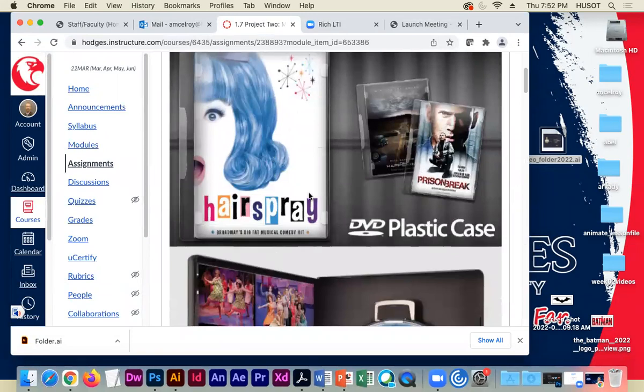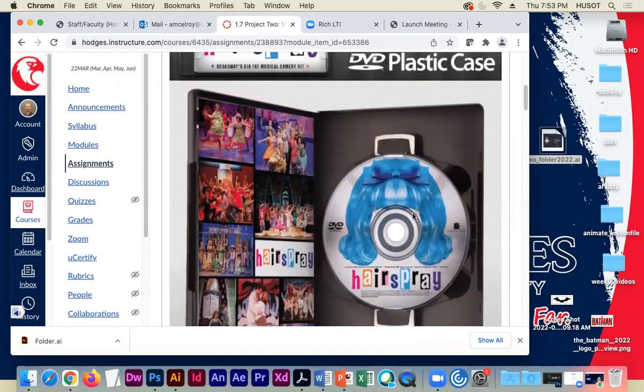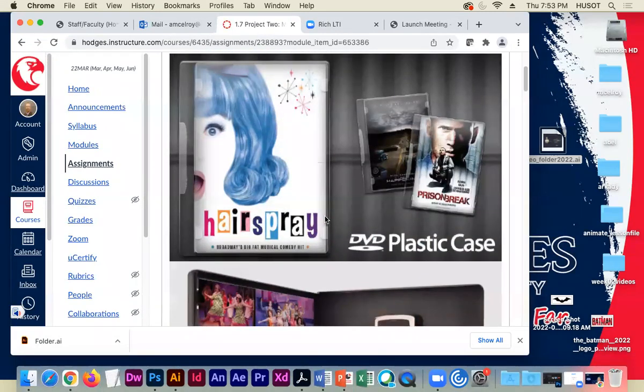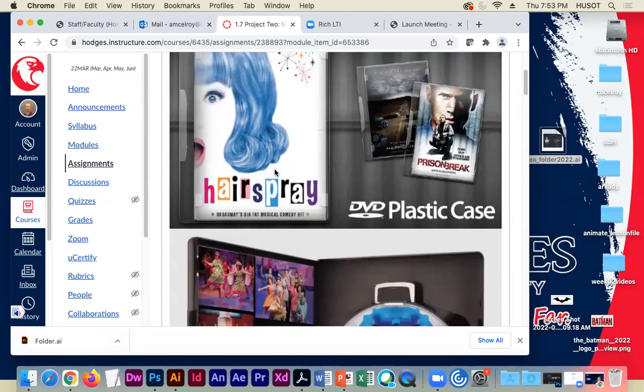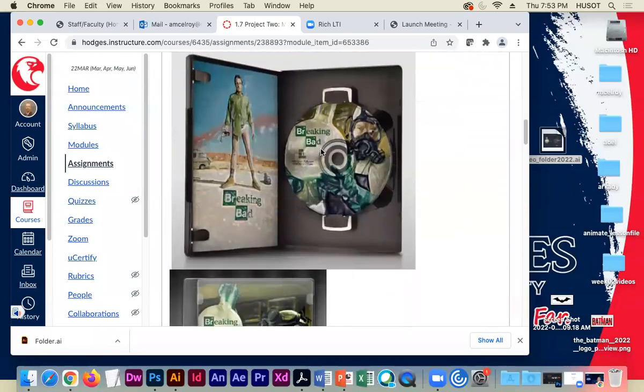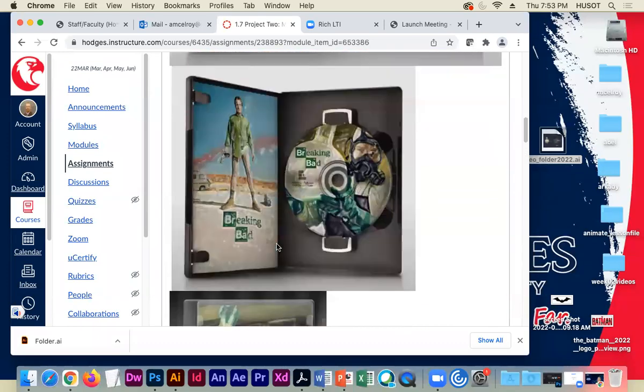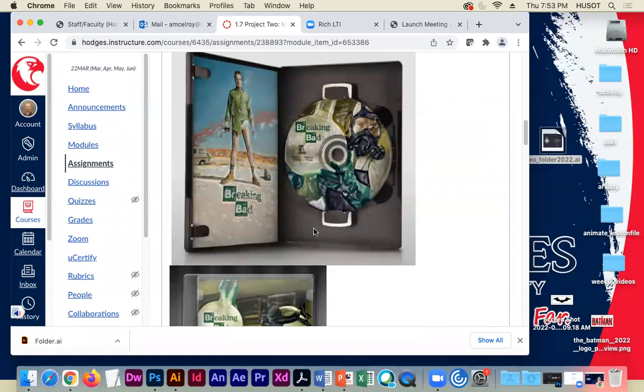So this is actually the template I provided in my first file. The cover, which is right here, and the interior template, which is right here. And this is actually one of the students' designs. They did hairspray and they did their cover like this and they replicated it on the disc here. And actually, if you scroll down, this is a student's as well. This is their cover of their disc package and this is the interior.